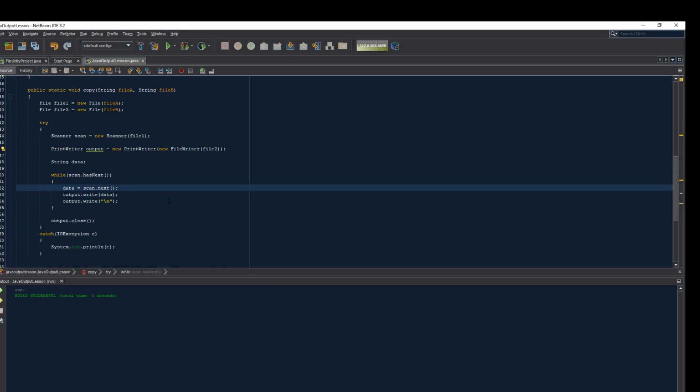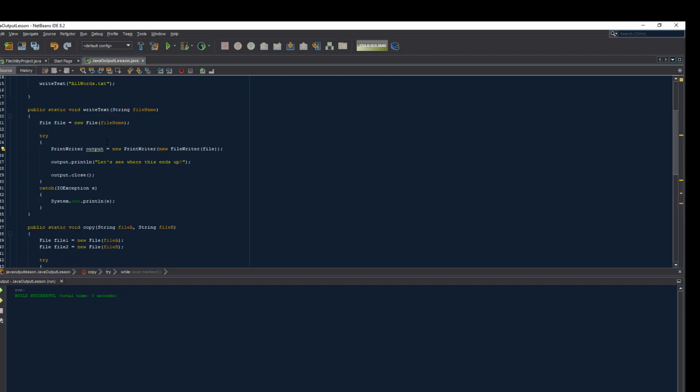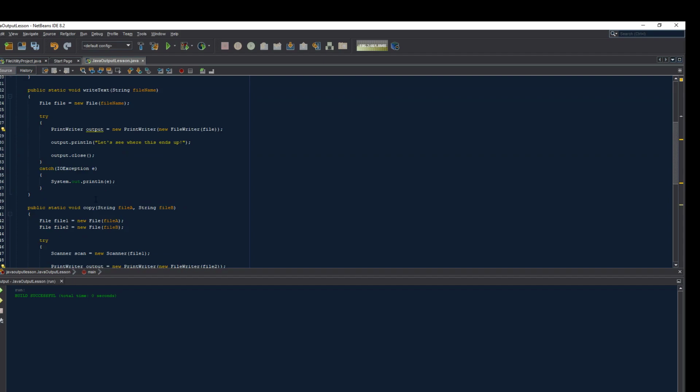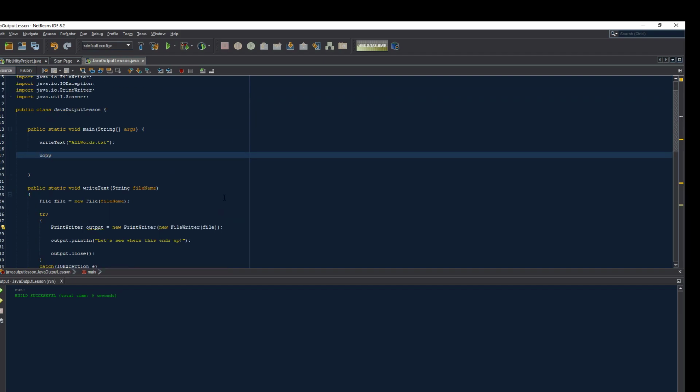So what should we be expecting to be seeing here? Well, first of all, when we're actually creating or accessing this method up here, we've called this copy. I need to send it two pieces of information. The file that I'm accessing, which is going to be all words, and then the file name that I want to create as the copy.